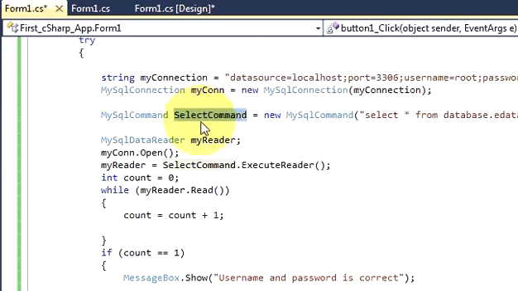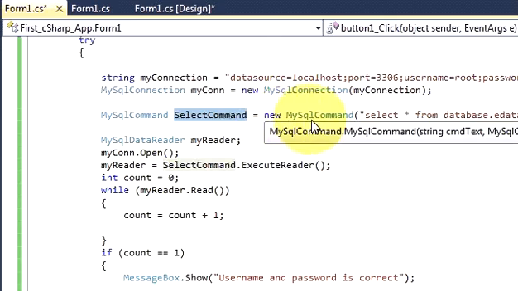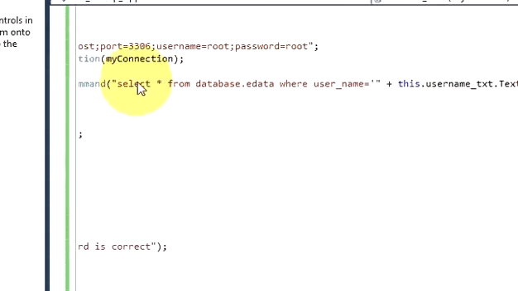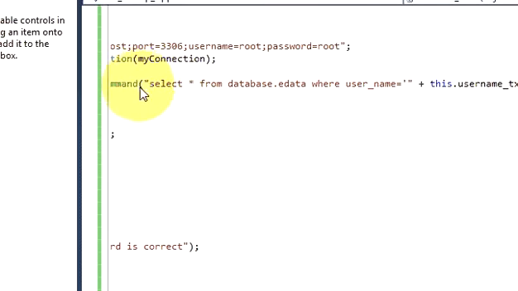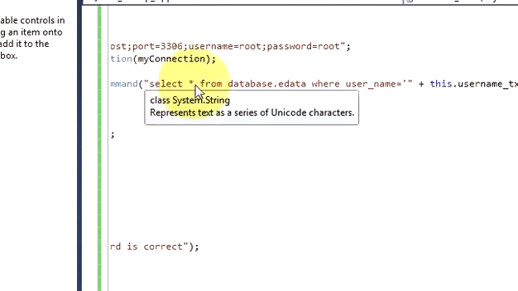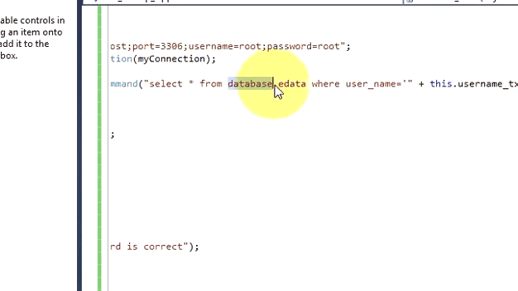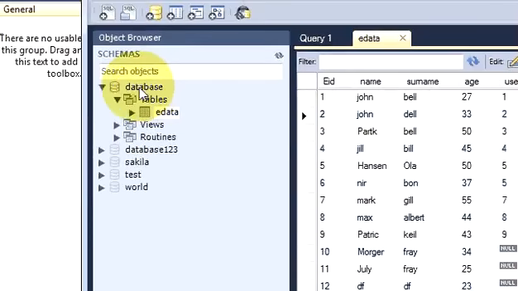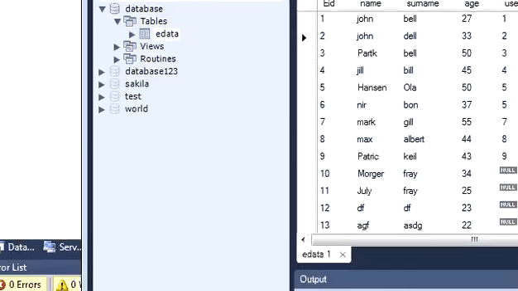This is my variable name. You can select your variable name whatever you want. So this is a command we are passing in the MySQL. So write MySQLCommand selectCommand is equal to new MySQLCommand, and then we will write our query. So in the brackets write select star from database dot table. So this is my database name, database dot the table name, which is edata.